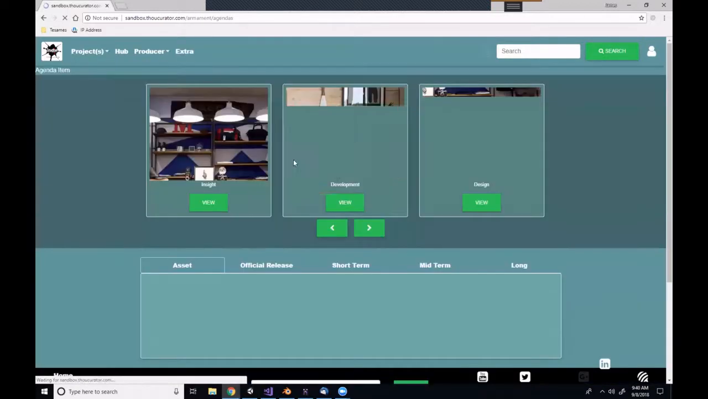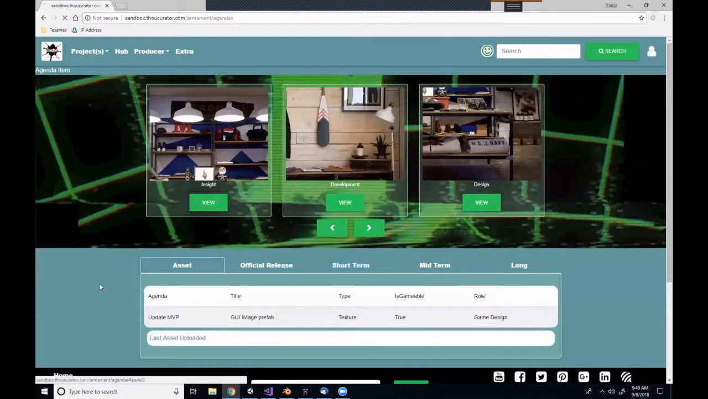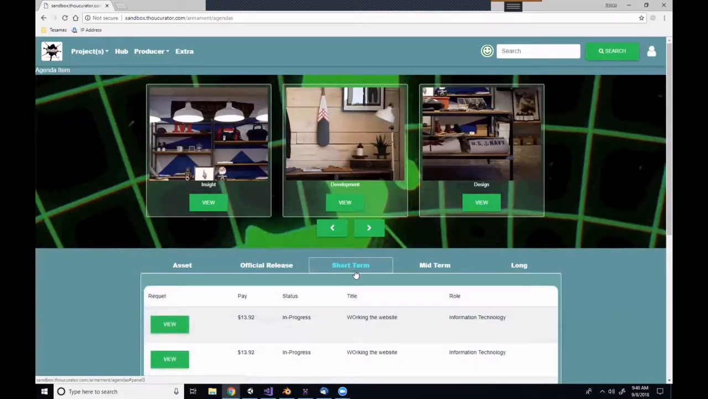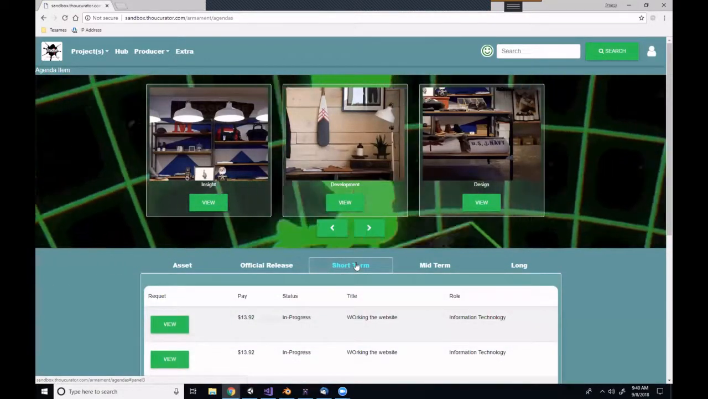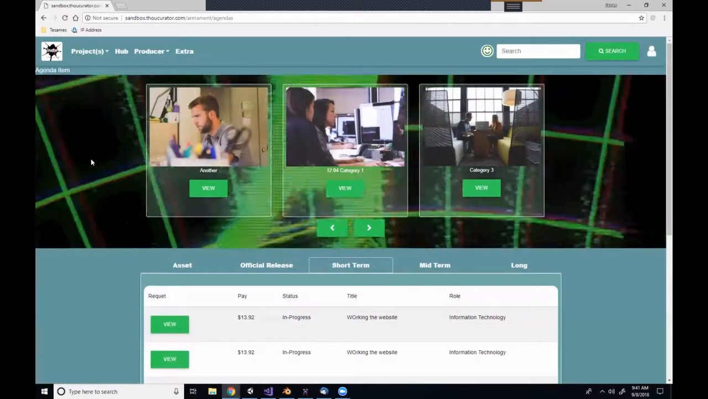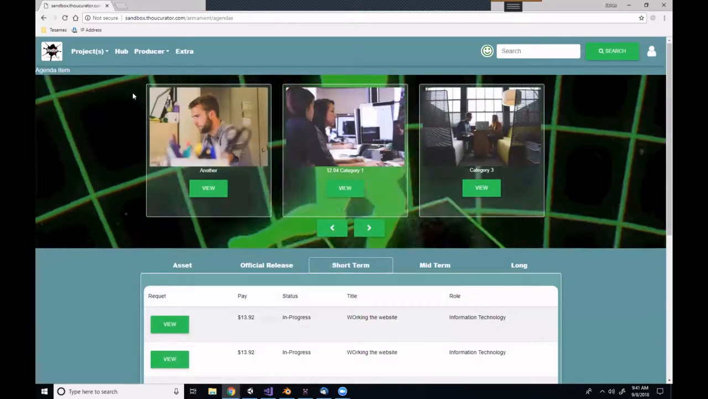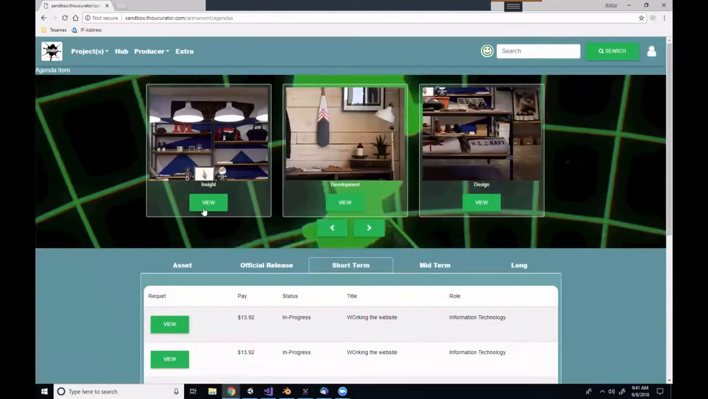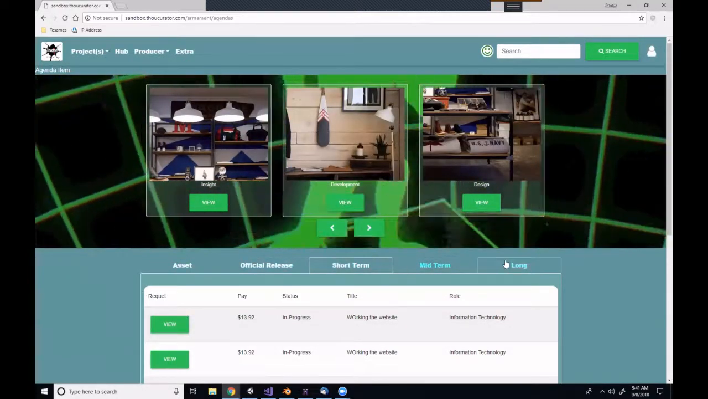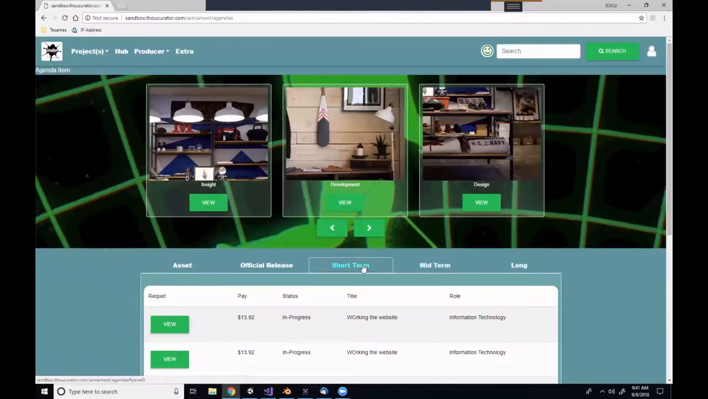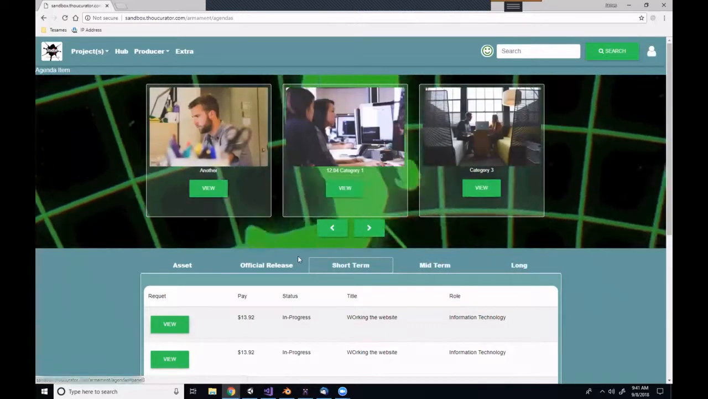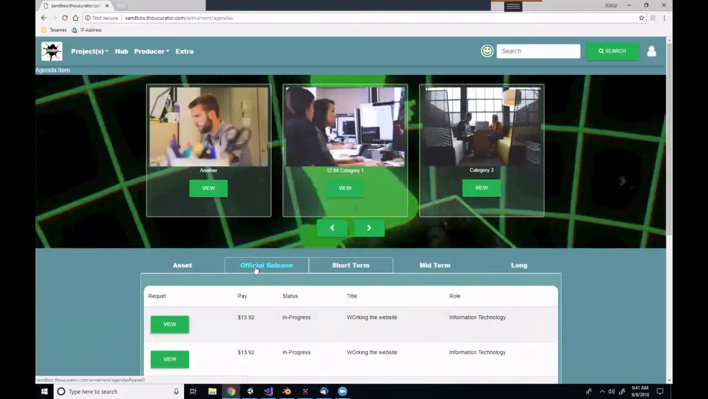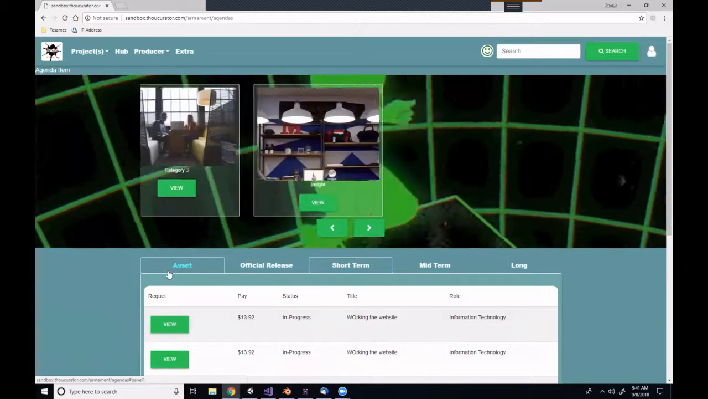And then basically, I clicked on agenda. I've been messing with some stuff to test how things look, and I know this background's kind of annoying. It will be removed. But as you can see, when you click on any of these, you see the same layout. You've got long-term, mid-term, short-term, official release, and assets listing on the agenda page.